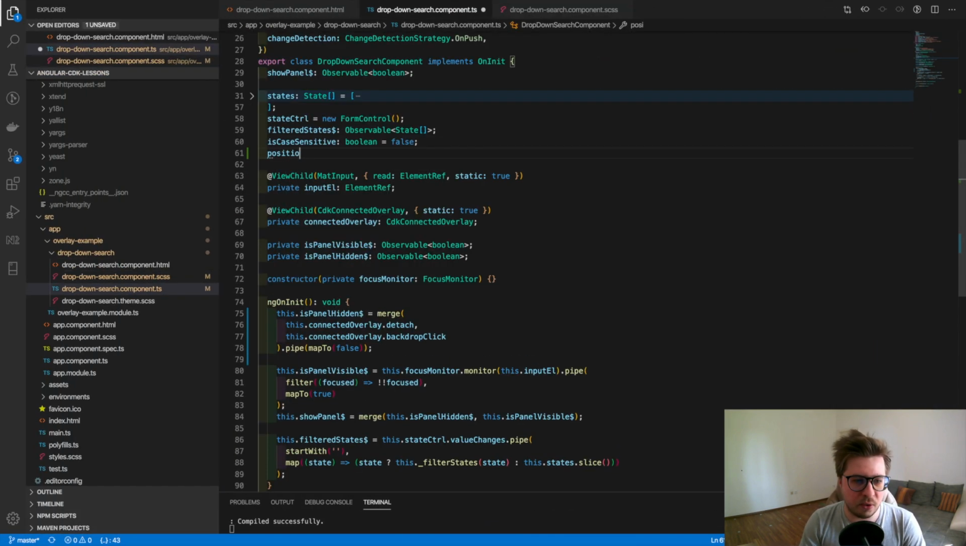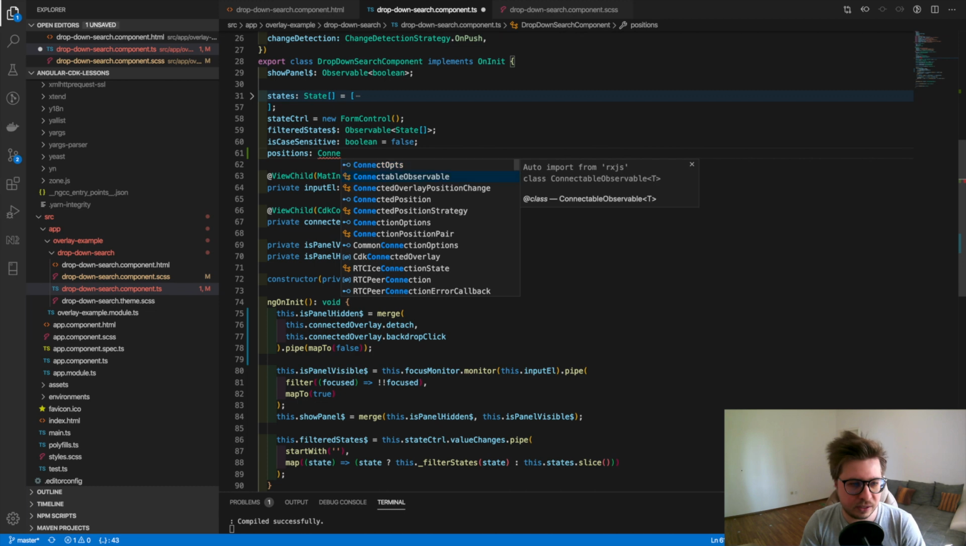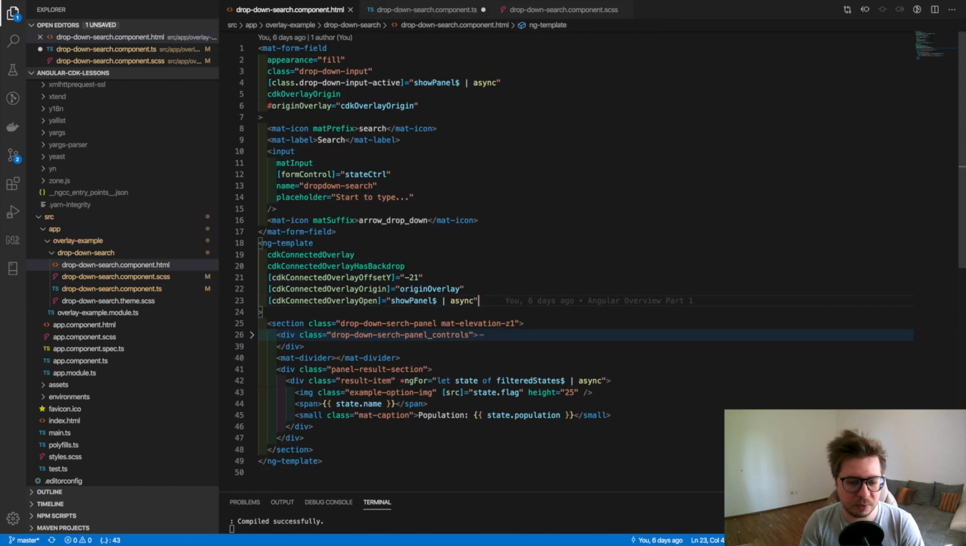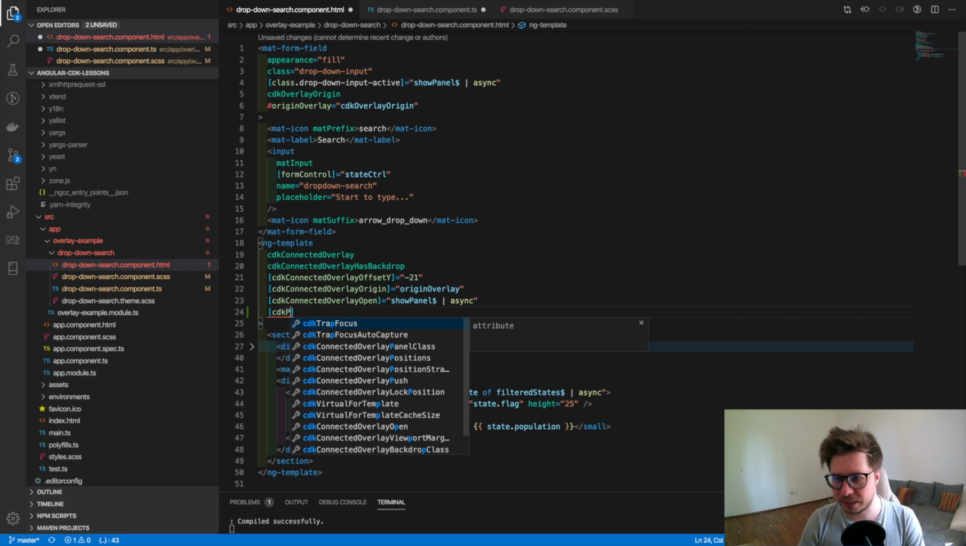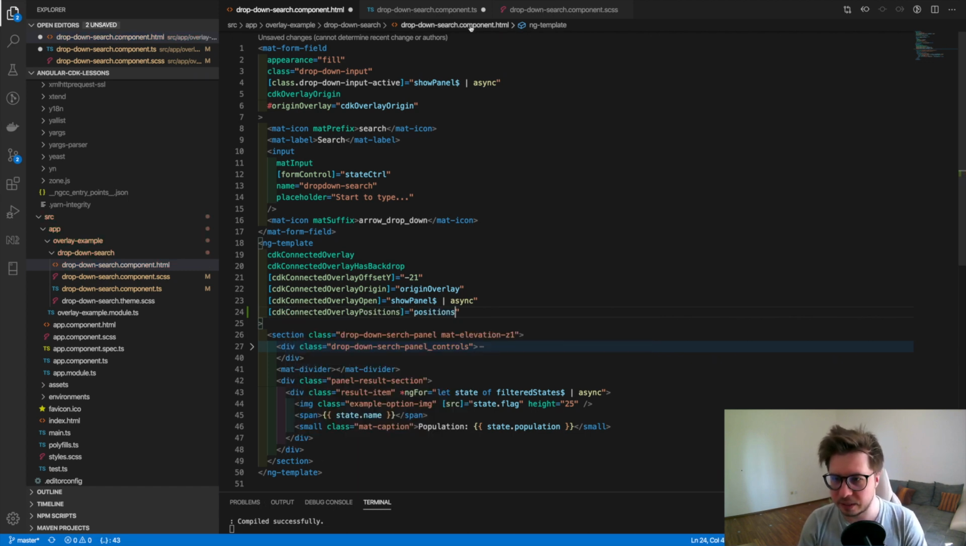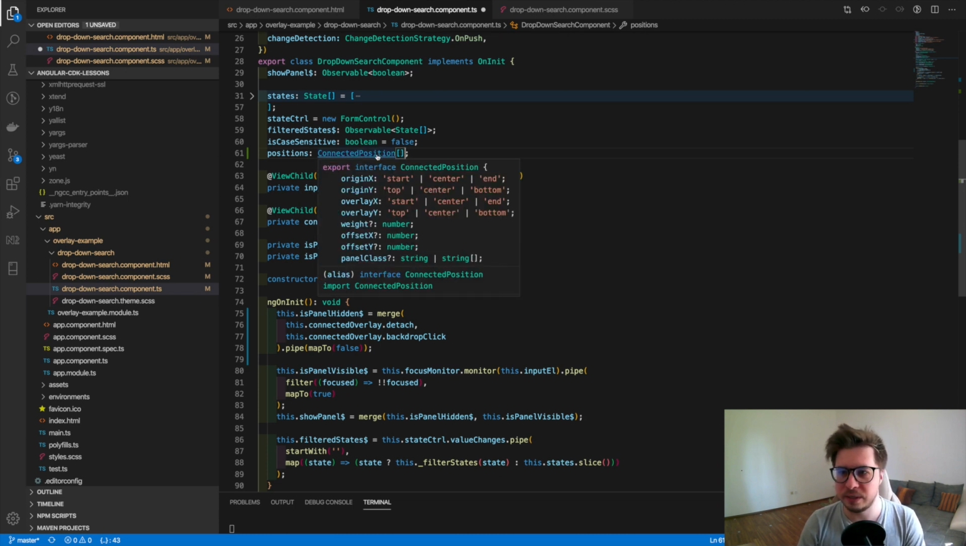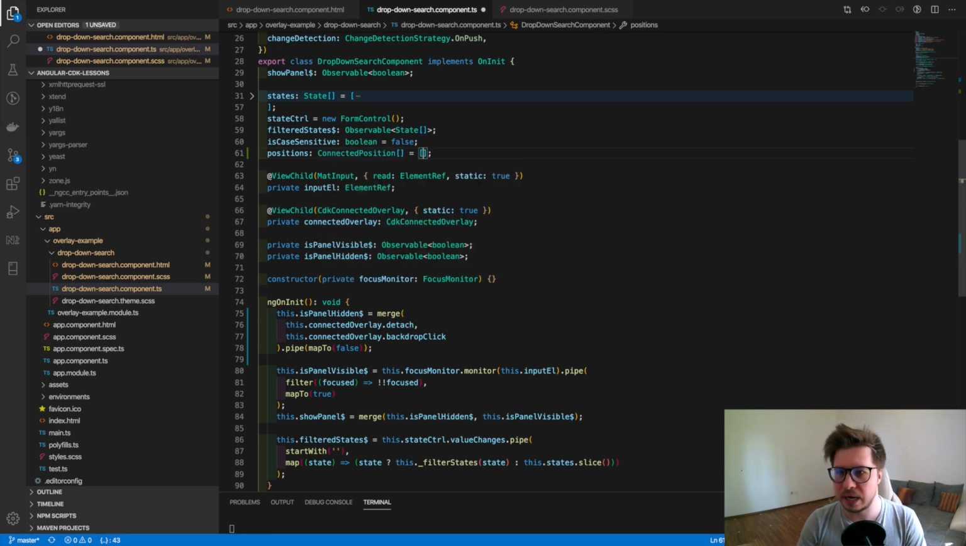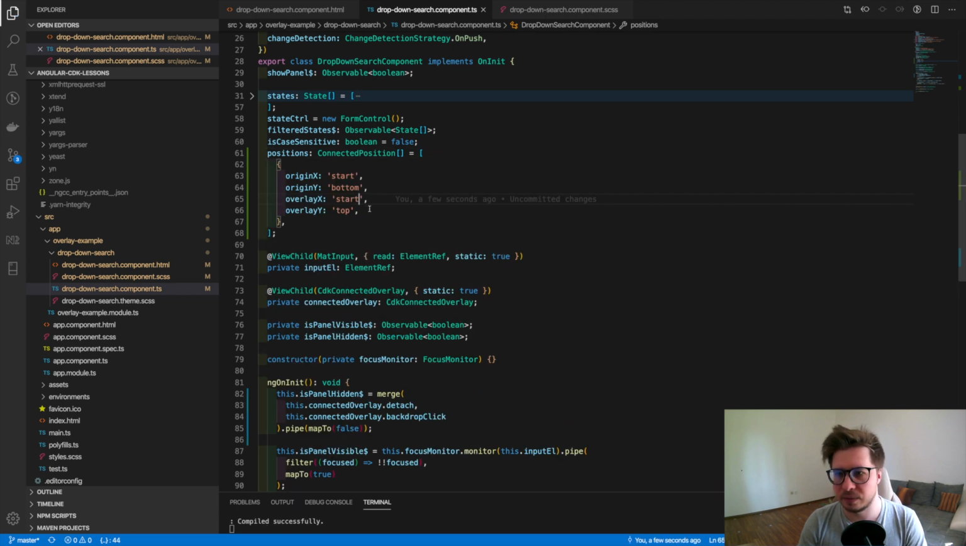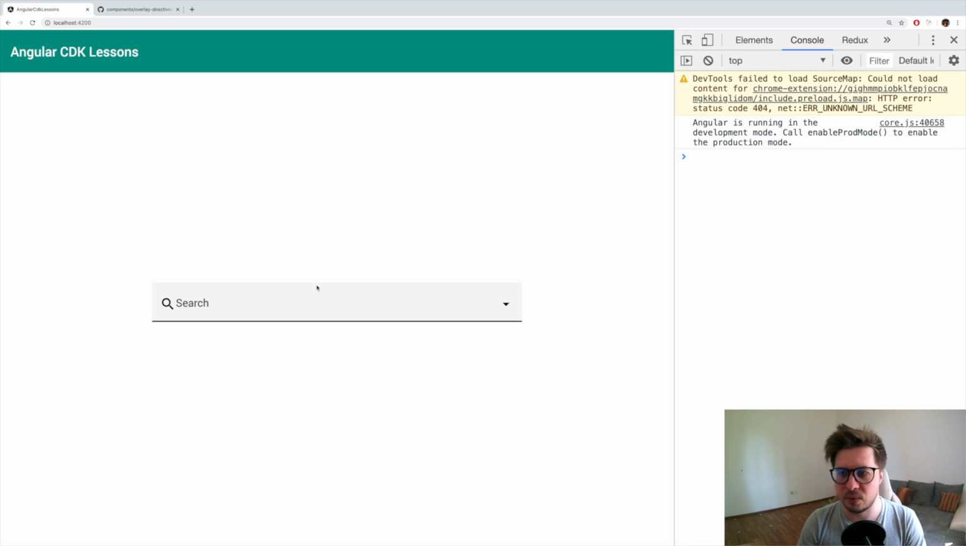First, let's create a property called positions, and it's going to be the array of connected positions. And then I have to assign this in my template. So for the property connected overlay positions, we add our positions. And let's have a look at what this interface tells us. This interface tells us that we have to define at least four required properties, which are origin X, origin Y, overlay X, and overlay Y. Okay, let's do it. So I will create the array and I will add the following values for now. Let's save it and have a look at how it works.